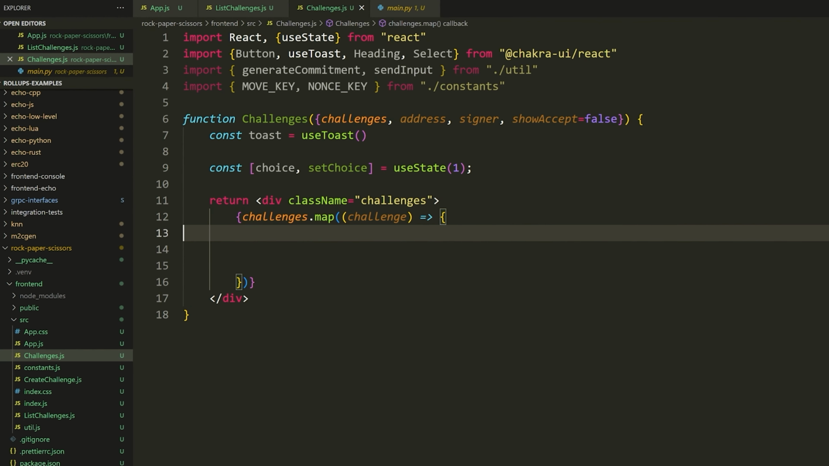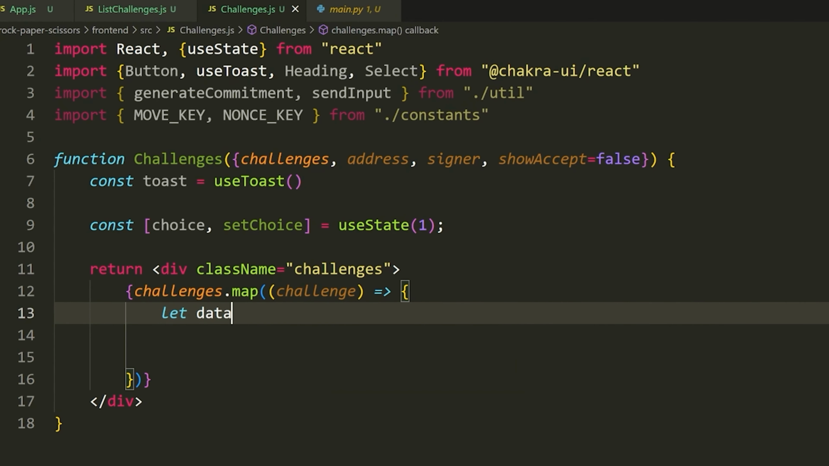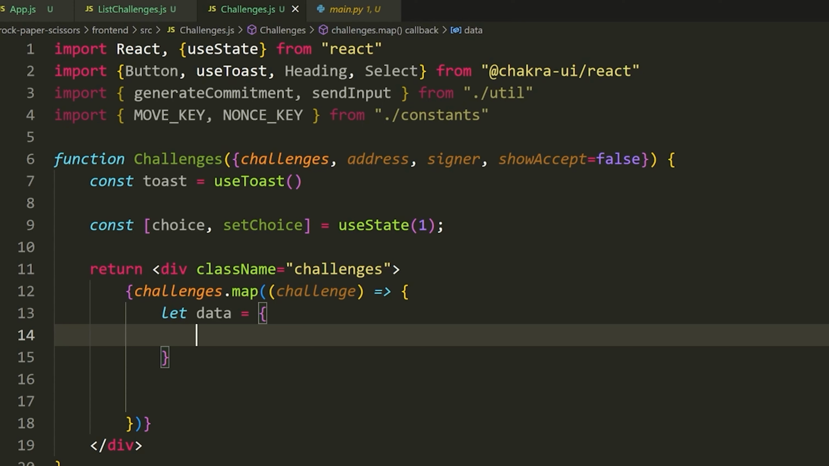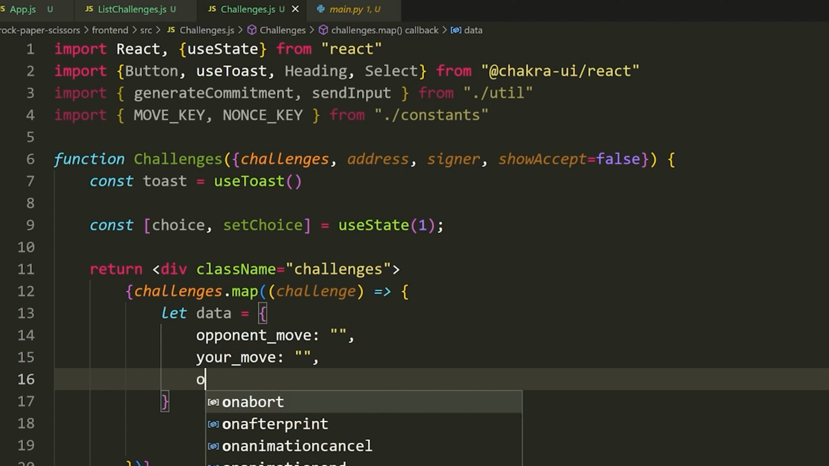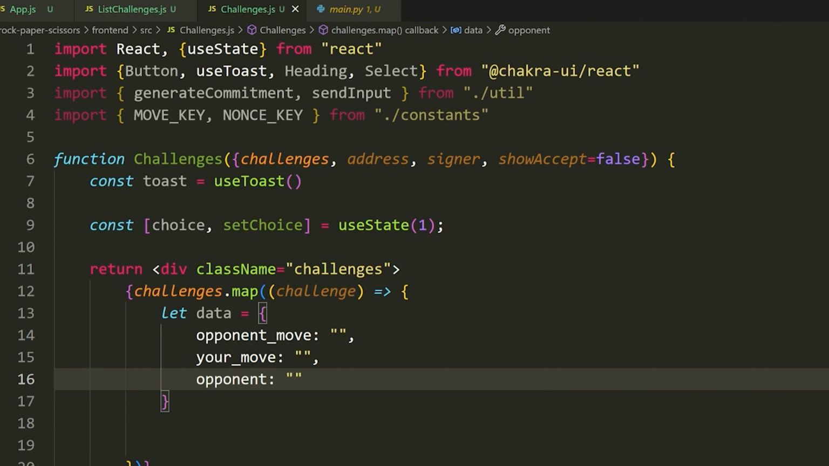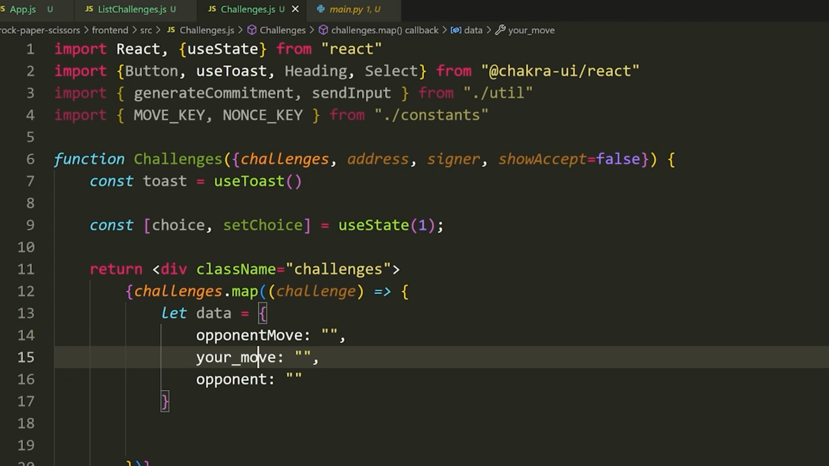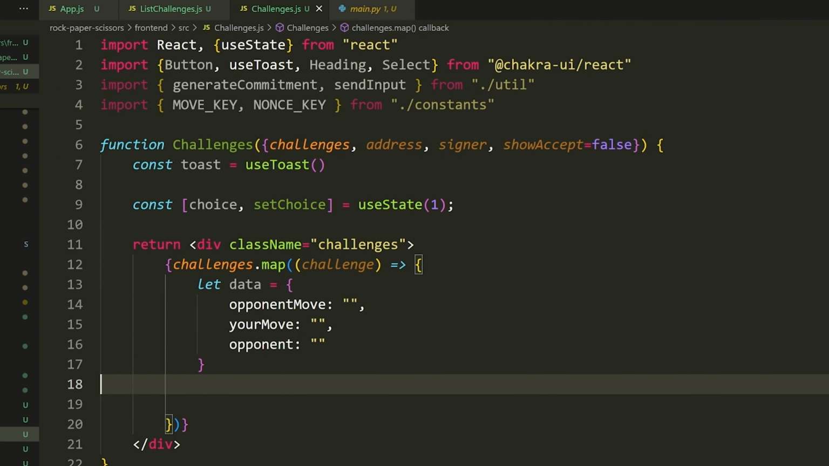And what we're going to do is actually set up a few variables that we're going to use when we kind of return information about our challenge. So what we want to do with every single challenge is we want to understand if we're a part of this challenge, and we want to know if we're the opponent of this challenge or if we're the person who created it. So what we're going to do is have a variable, and we're going to say let data is equal to an object. And we're going to say the opponentMove is equal to an empty string. We're going to say yourMove is equal to an empty string, and then we'll say the opponent is equal to an empty string. Now I'm just going to fix this so that it's not snake case, because I thought I was typing in Python there.